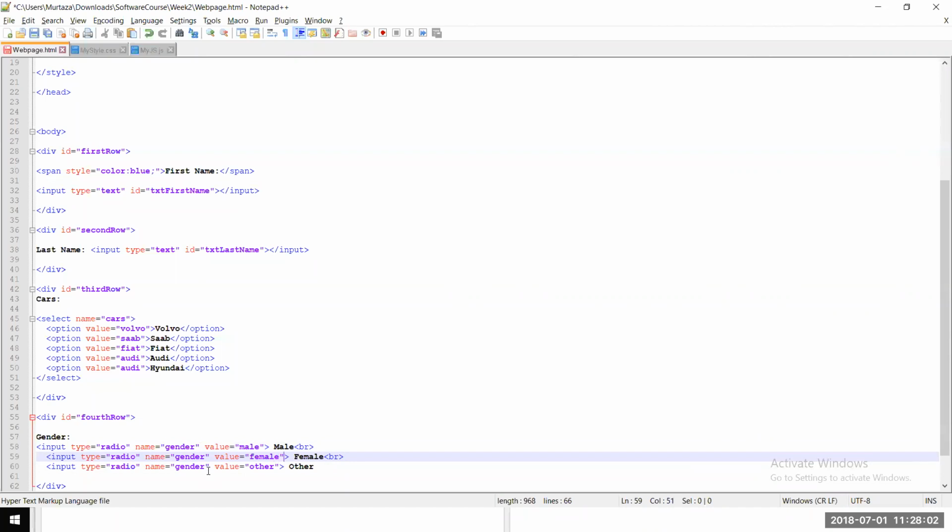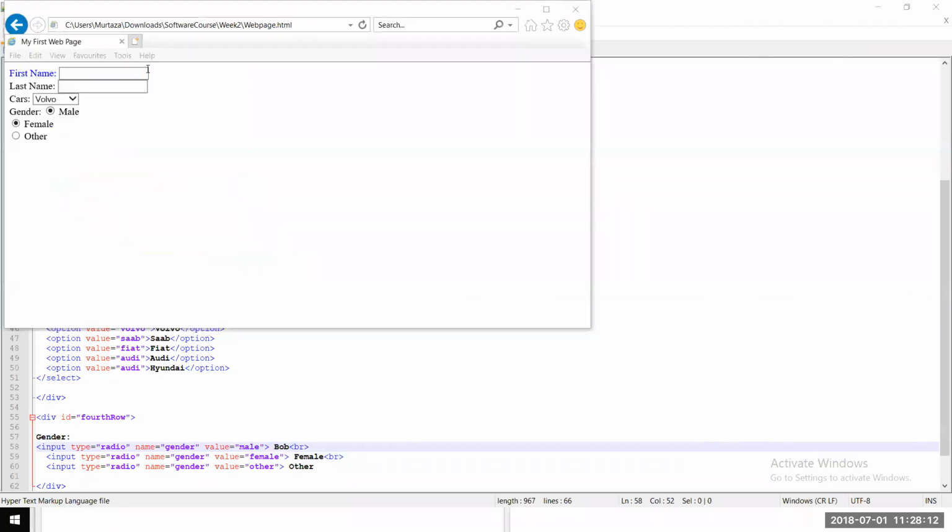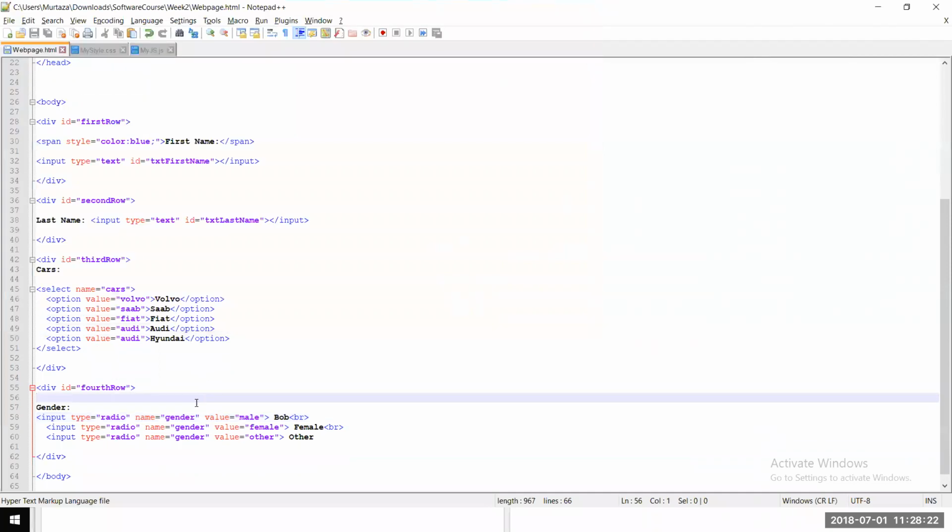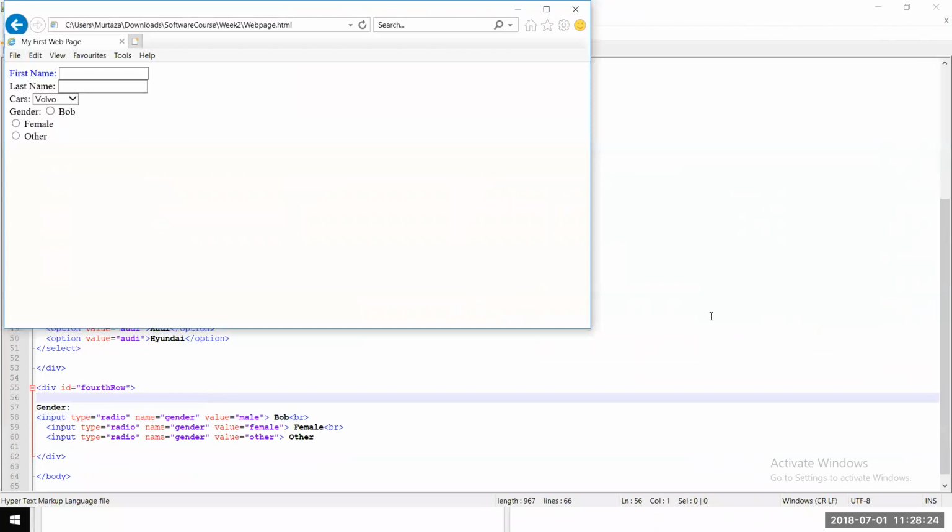So you can change this value here. For testing purposes, call it Bob. And if you refresh here, it shows Bob. Okay, so that's the input drop-down list control.